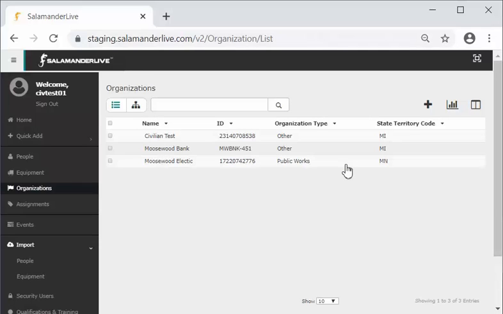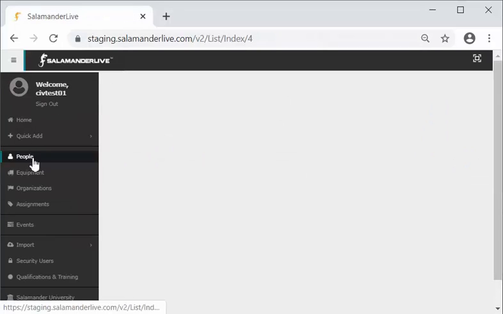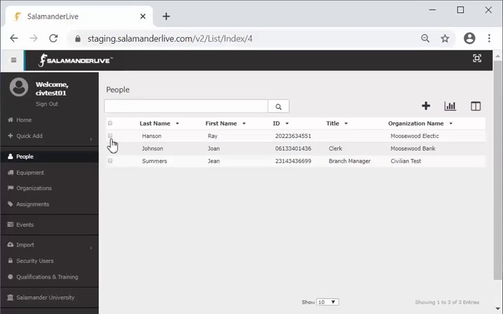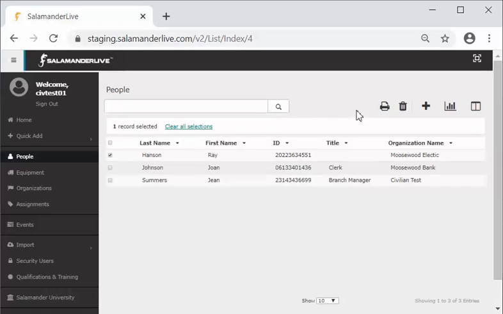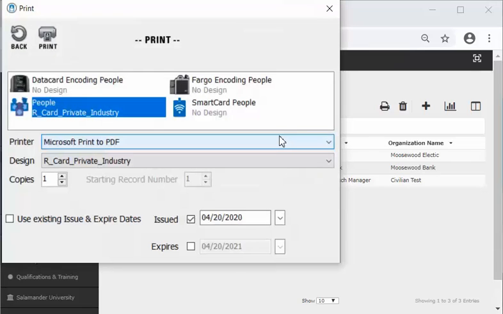Next, print and distribute the credentials to the designated private sector organizations. To do this, click People and select all personnel within that organization and click Print. When printing, you can choose to print hard cards, paper copies, or digital copies. These credentials are consistent with FEMA's Crisis Event Response and Recovery Access Framework and can be distributed in a physical or digital format. To print hard cards, select your hard card printer and select the R-Card Private Industry Design or your custom design. For paper copies, select your copier printer, and for digital copies, select Microsoft Print to PDF.